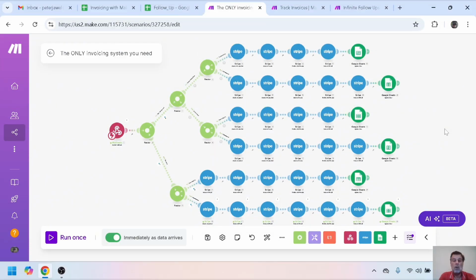Hello everyone, wouldn't it be amazing having a system that can replace half of your financial department? You know what? It exists. And even better, you can build it yourself. Let's start building. So this automation consists of three parts.